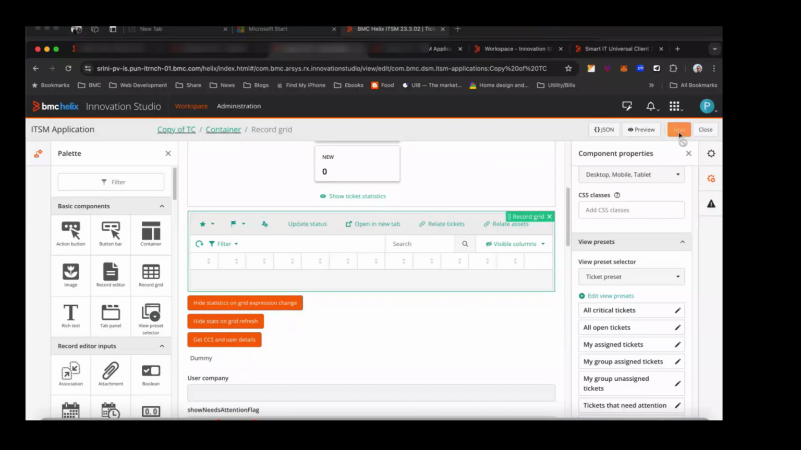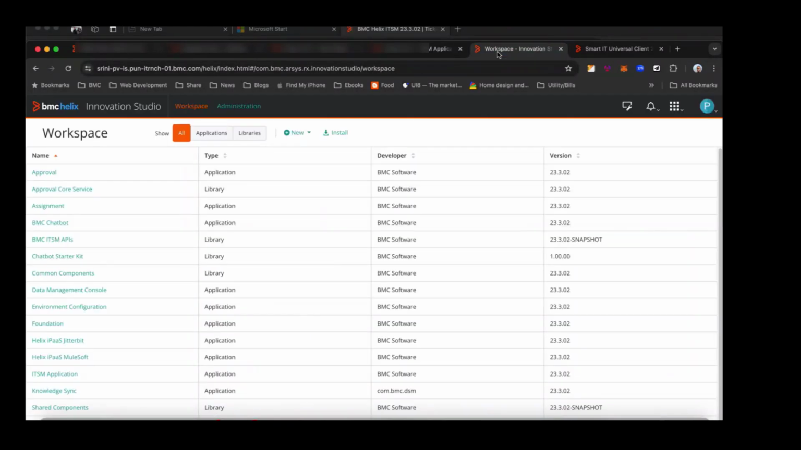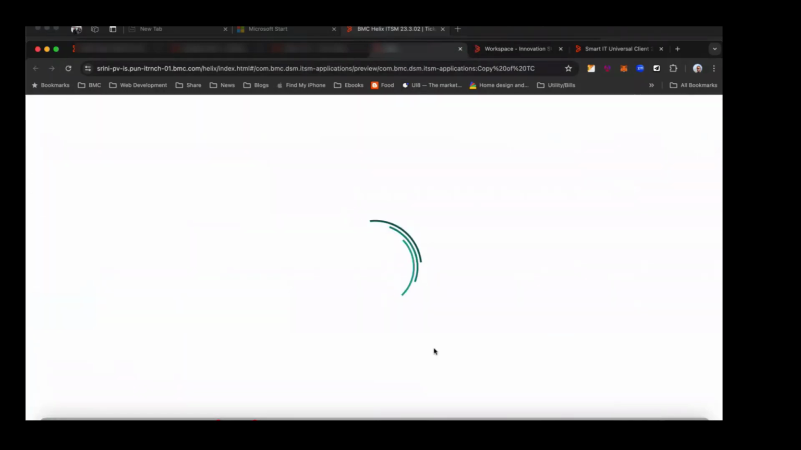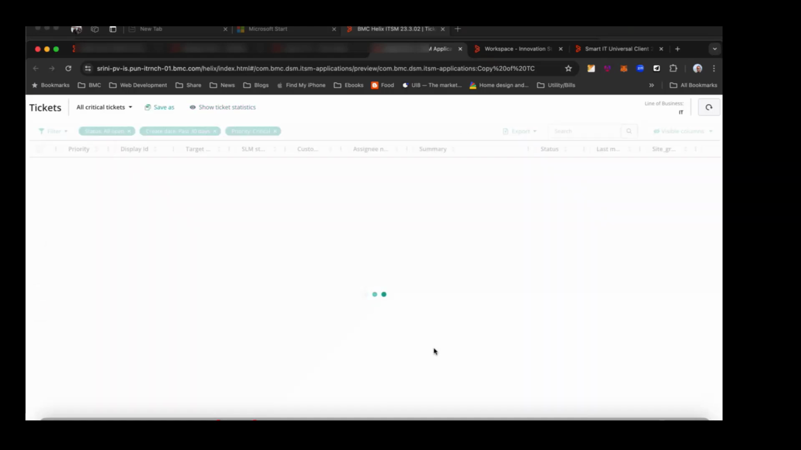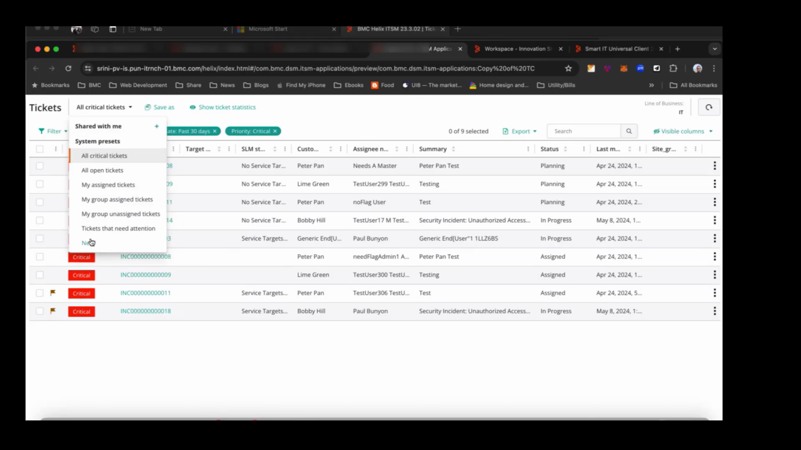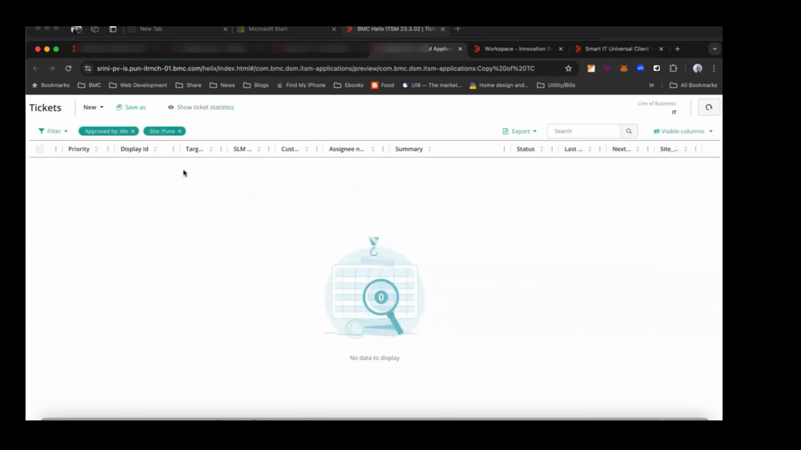Let me quickly save. And once I save, if I come back and preview this again, whatever new additions I have made on the console, I will now be able to test. One item that I first did was adding the site group as one of the columns, and also adding a new preset, and both I can see now.